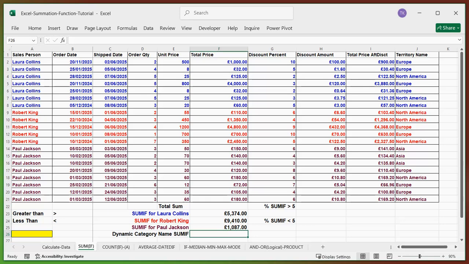Basically, the next thing that we want to do is use this drop down to calculate based on a dynamic categorical name for SUMIF. So what we're going to do is put our formula here. Where we have this name in quotes, we're going to change it to this formula.